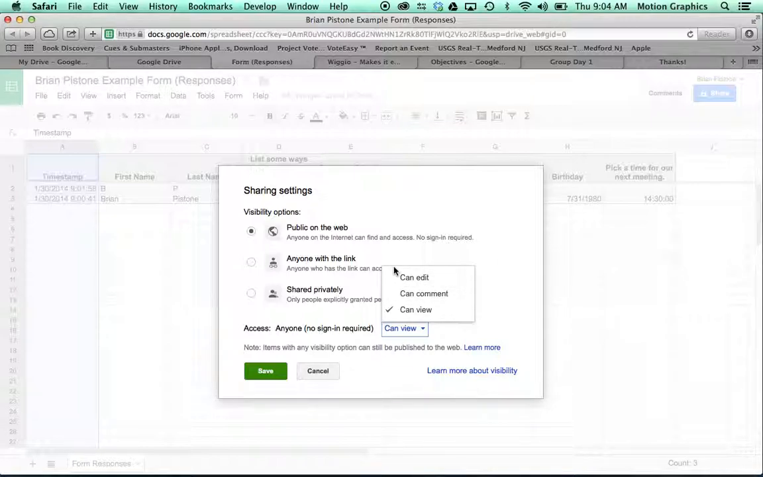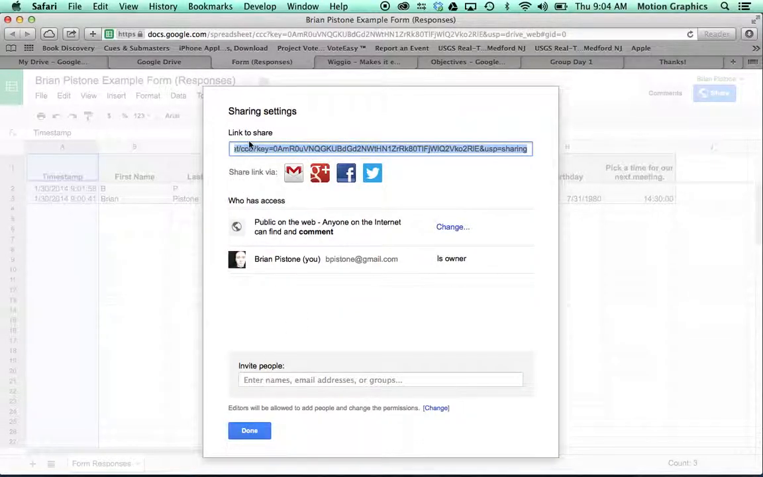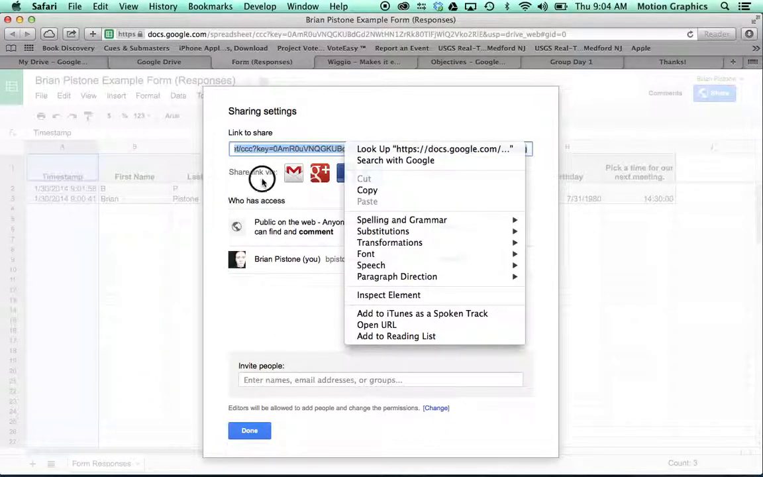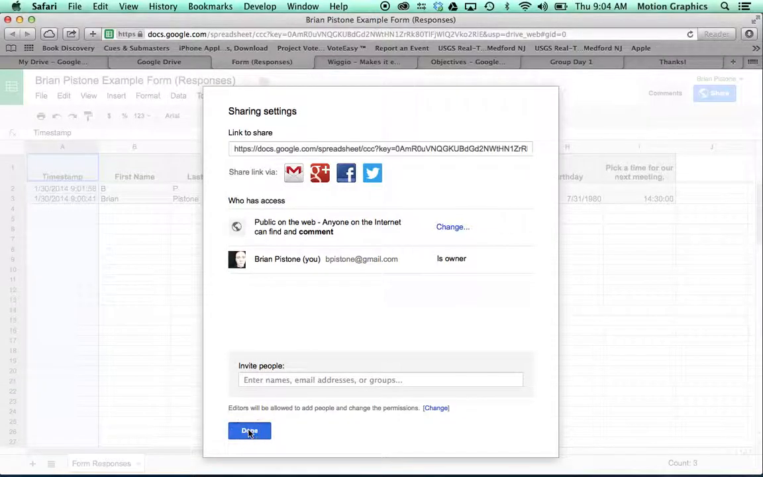So like you could collect all this data from your students and then make it public back to your students. So I'm going to say just can comment, so nobody can change the data in the different fields, but they could highlight the data and leave a comment. We're going to go over that with Google Docs as well. So we'll save this, and now here's the link to share that spreadsheet, so they're going to be able to see this. Now I can copy this. Command C is copy, or right click and copy, however you know how to copy, and then say done.